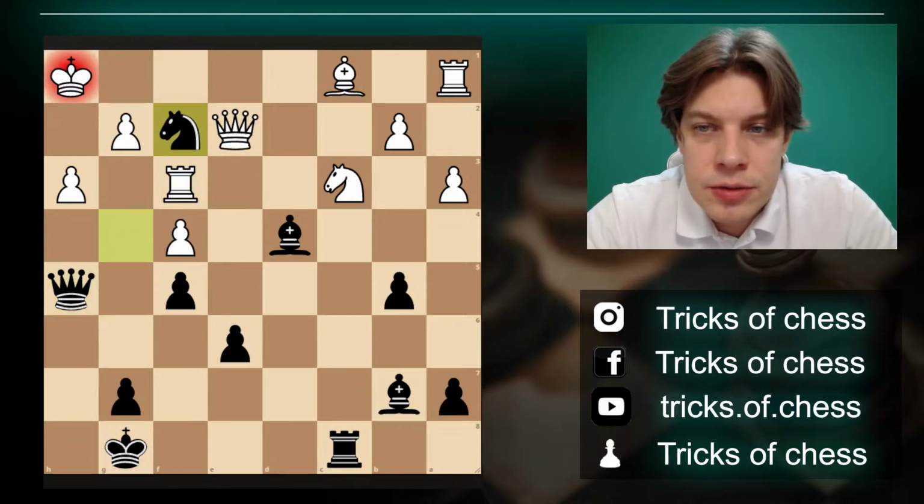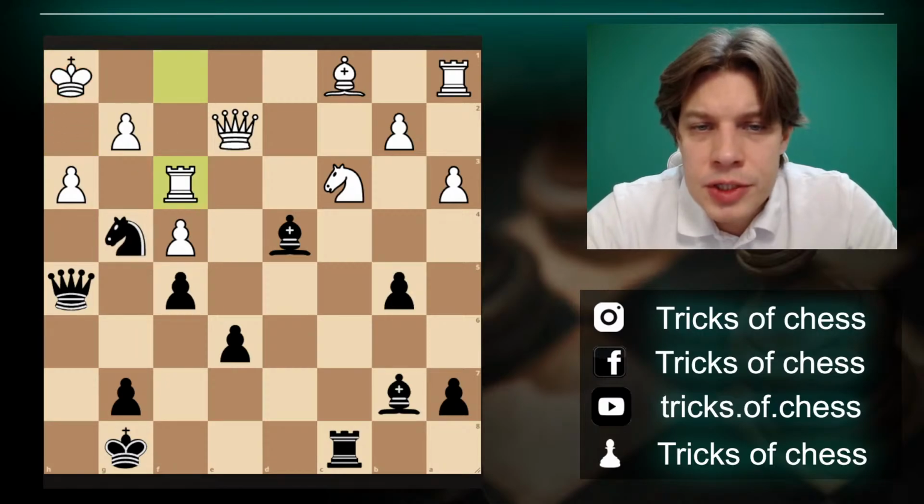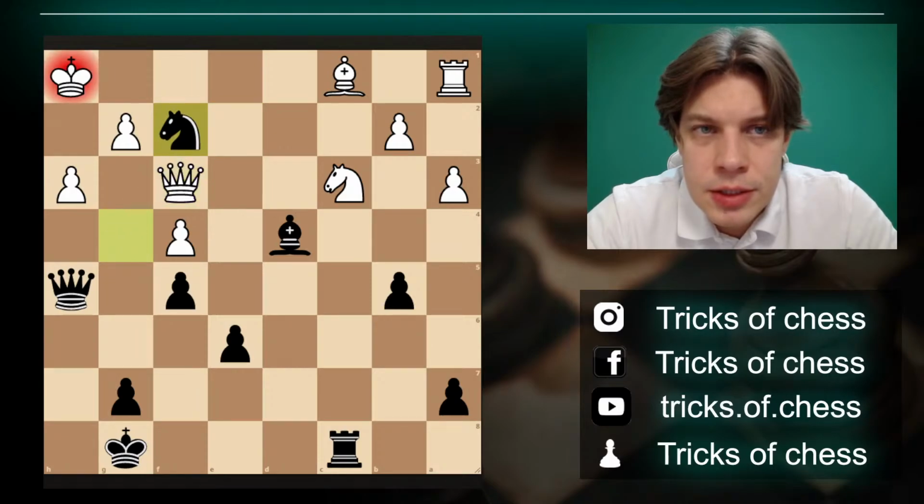King h2. No, it doesn't. If you take there, they take with the queen, so it doesn't work. Bishop f3 immediately should be played. No, g takes f3 is a blunder. So queen takes f3, and now knight f2. So king goes to h2.